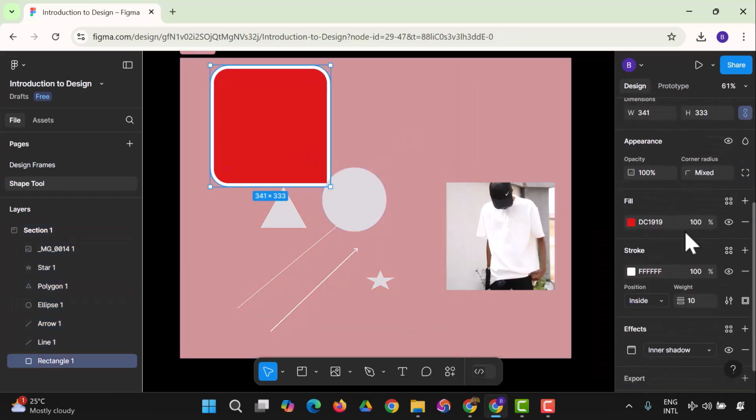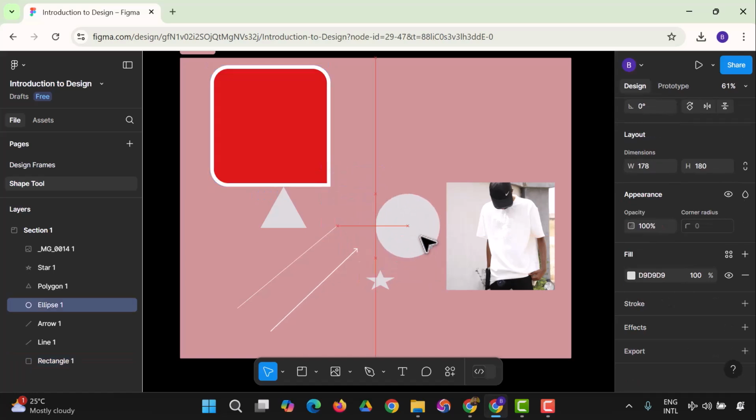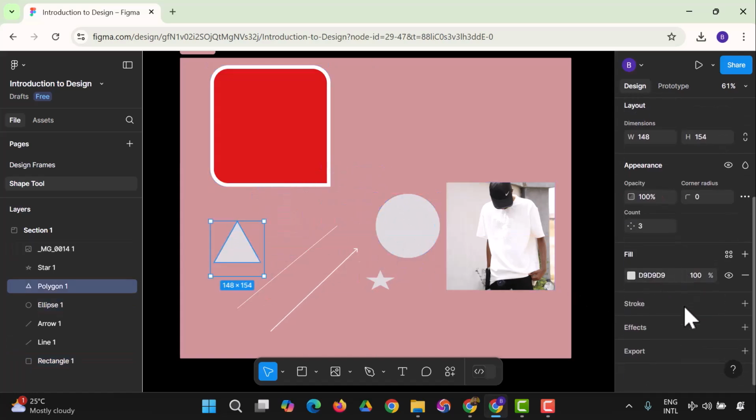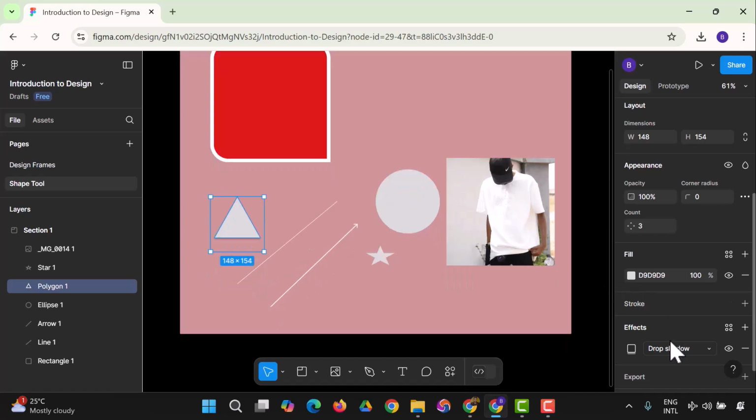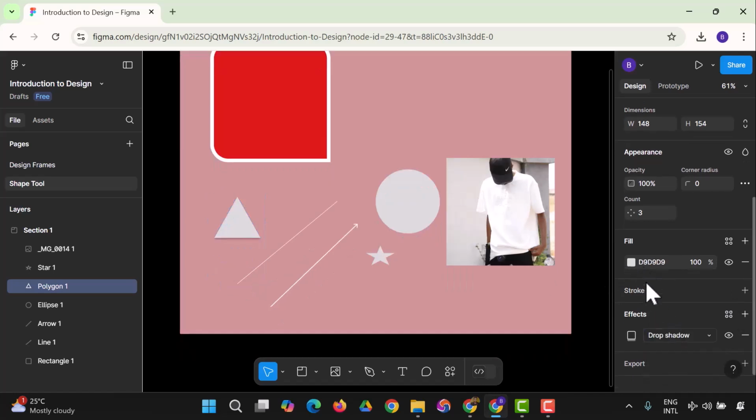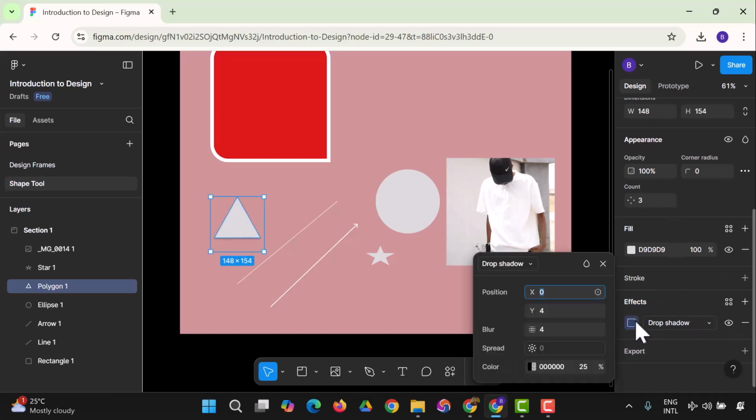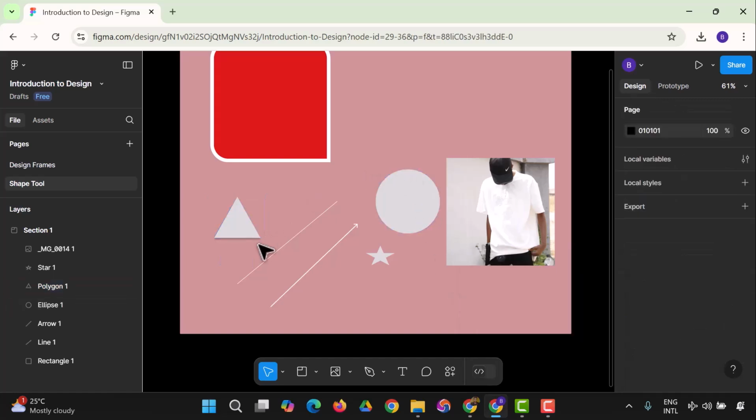So coming back here to the rectangle, I could work on the effect. So let me just take this around. So I could work on the effect. All I have to do is to add effect, and you could see this is a drop shadow. You could see your layer blur, you see your drop shadow, and you could work on the drop shadow right now. As you could see, you could do some settings to it, and that's what it is about.